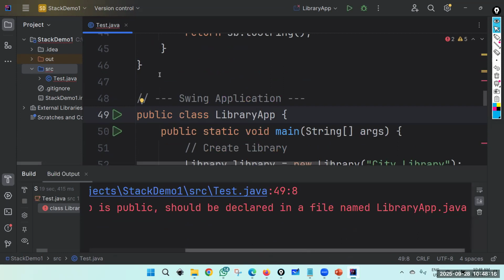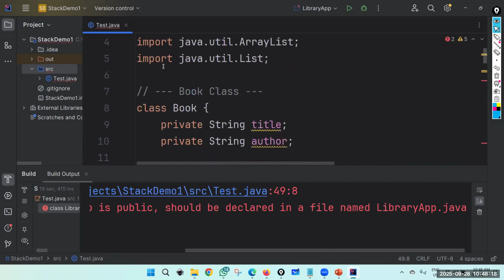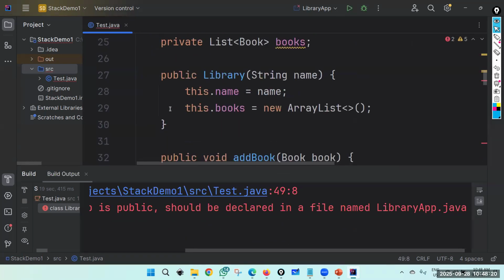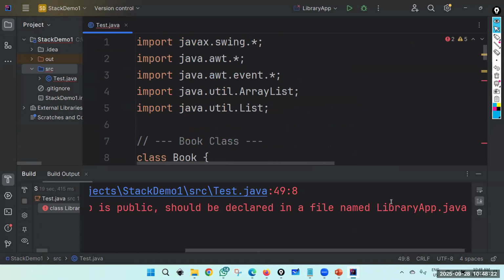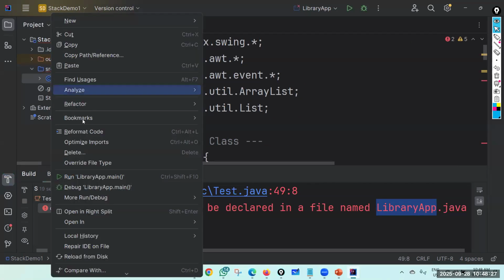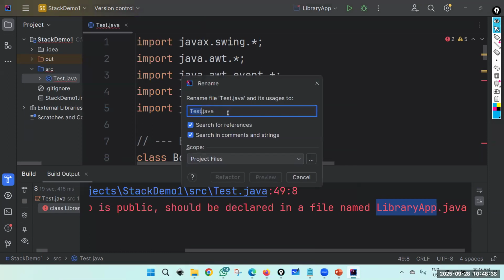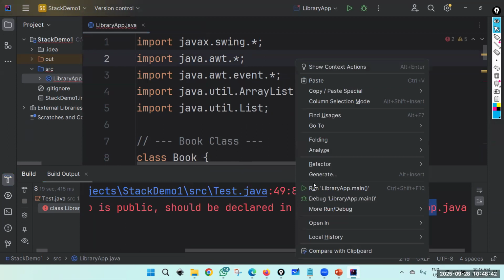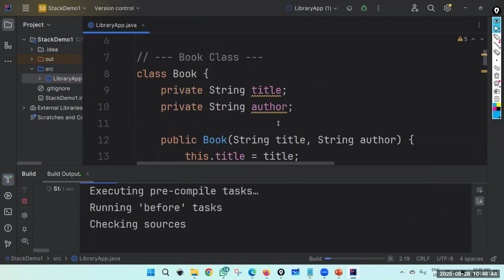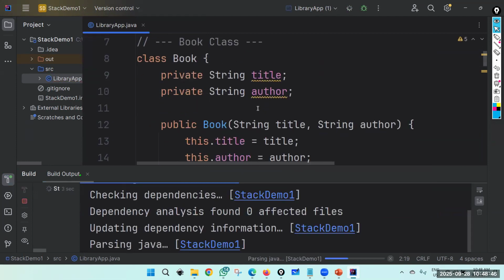The file name should be LibraryApp, because it's a public class. Let's rename the file, because your public class and file name must be the same.